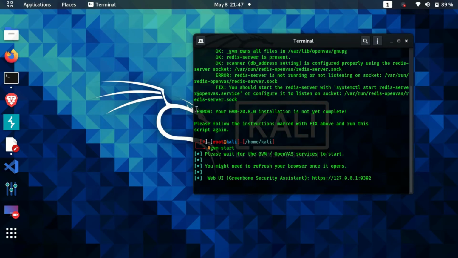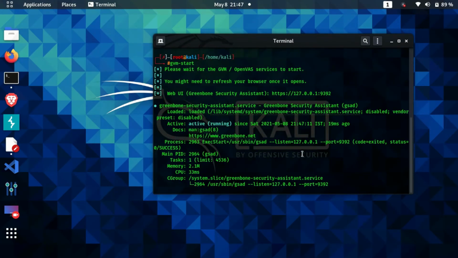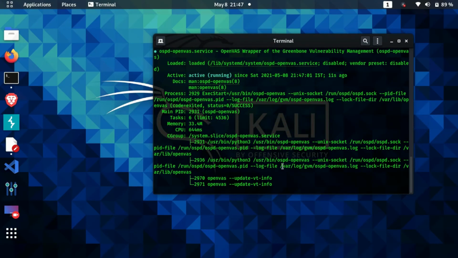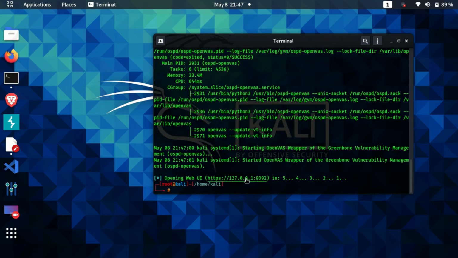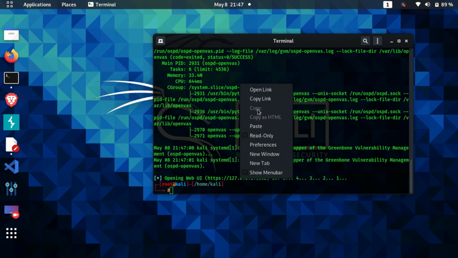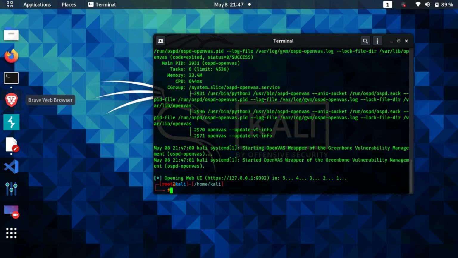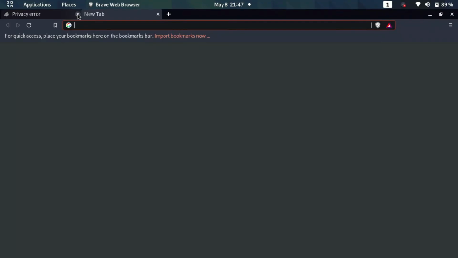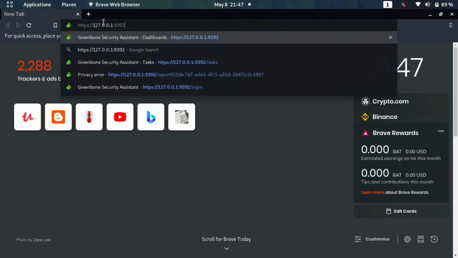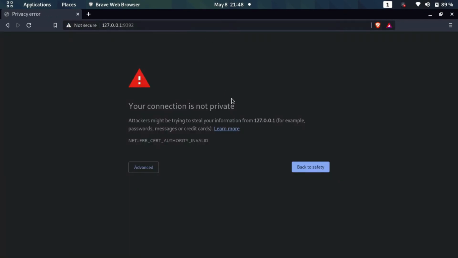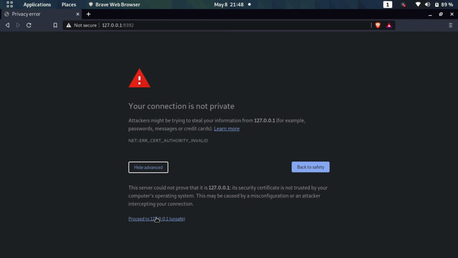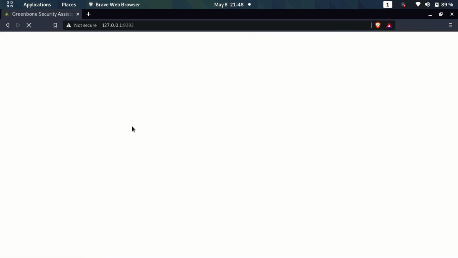So let's see. So here, as you can see, the services are starting properly and there is no error displayed here. So it says opening web UI, but it doesn't open in the browser. So you just need to copy this link, open your browser manually, and then enter the URL there. Once the browser opens, we just need to paste this link here and press enter. So it will take us to that page. First you will see a message like your connection is not private. You need to go to advanced and proceed. That is a false error.